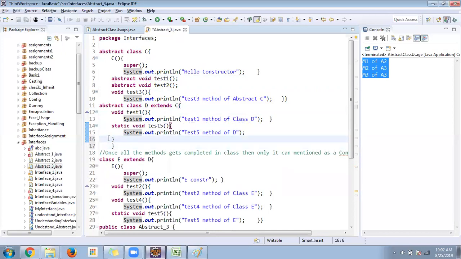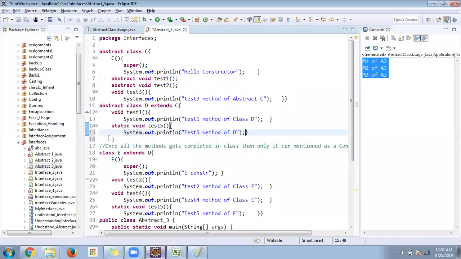What is the question, Murli? So right now I have test1 and test3, both complete methods here. But why do I need to make this class abstract? Because it is extending C. Correct. Extending C. And for what reason are we making this abstract? Because class C is an abstract class, in which the test2 method is abstract, that is not completed here.